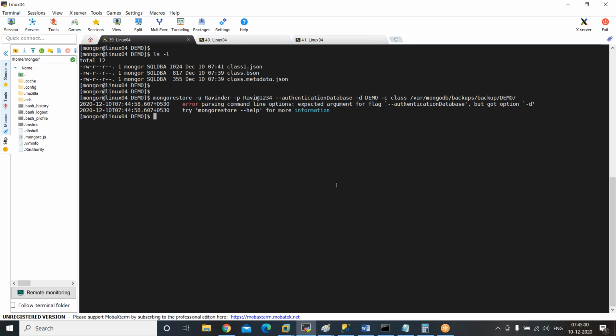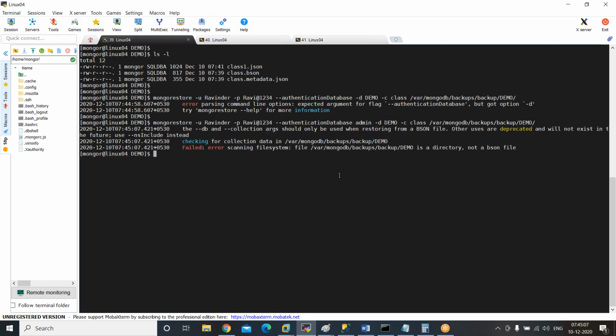What is it saying? Come on, again, authentication database is missing. Sorry guys, it happens sometimes. Now it is checking for the collection demo, and it is scanning the file system, which is a directory, not a BSON file. When you're doing the collection level restore, you have to point it to the BSON file. Basically, it's mandatory: class.bson. You have to pass that file.